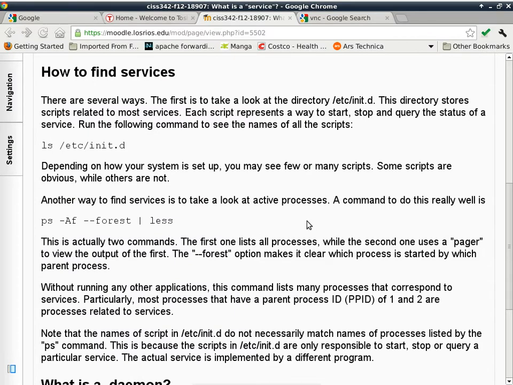So if you go back to the notes, there's another way to find out what services are active at any particular time. And this command is a little bit longer. It's PS, which lists all the processes. In this case, -AF is case sensitive. Everything is case sensitive. It has to be uppercase A for all, and then F is a particular format. And then --forest is interesting because it will use text to represent a tree structure so that you can see which process is the parent process of which other process.